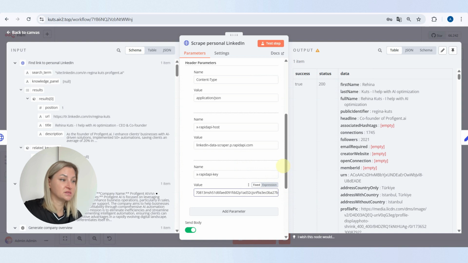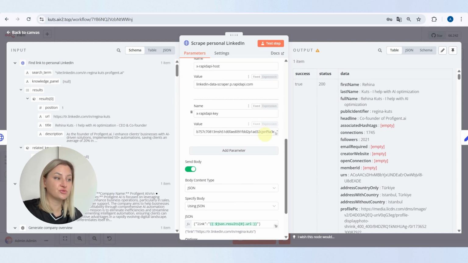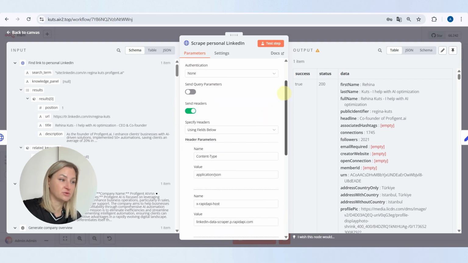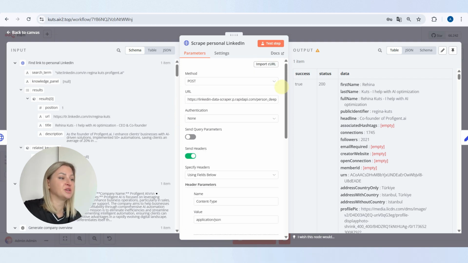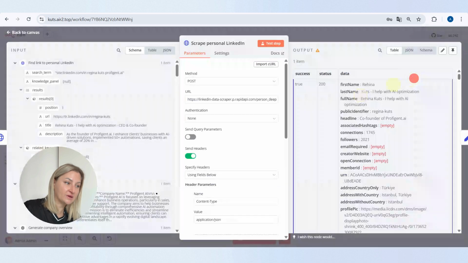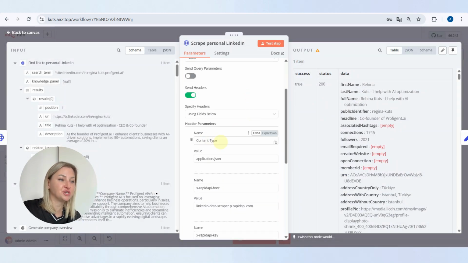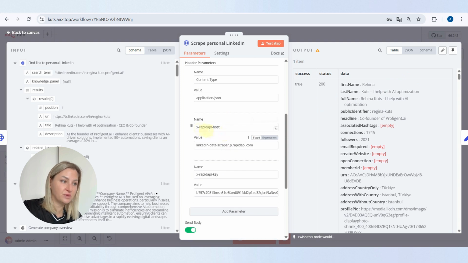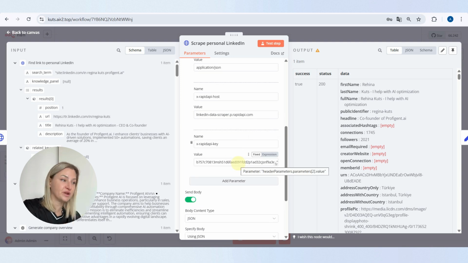After we obtained this API key, we are ready to scrape users' LinkedIn. We are going back to N8N. We paste this information to scrape personal LinkedIn module. And let me show you how to set up this module. Here we used post method, and the endpoint, as I mentioned before, ends with person deep, meaning that we are performing a deep analysis of the user's page. Then we have to send headers, including content type is application/JSON. There also should be our Rapid API host and API key that we got previously.